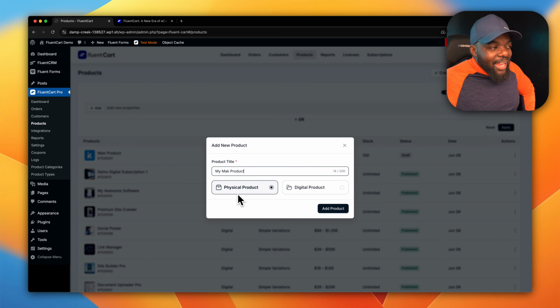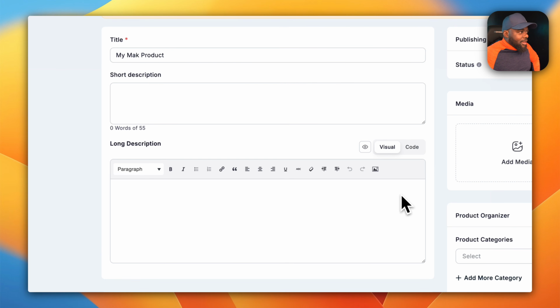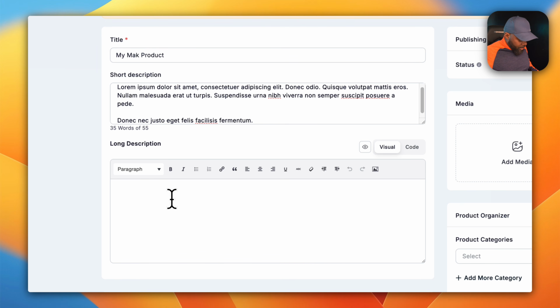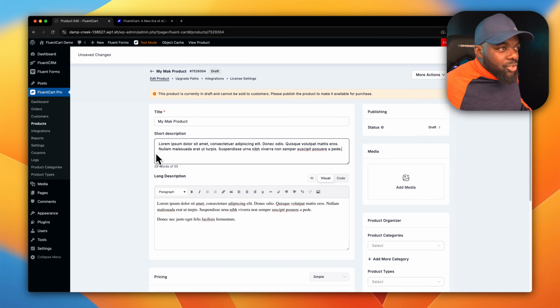So look at that. We have a choice between a physical product or a digital product. I really, really like that. But anyway, you know what? Let's just go ahead and click on add. I want to see how easy this is. Fantastic. So here we have a short description. Boom. We have also a long description. Okay. So now that I've added my short and long description, let's see what else I can do here.